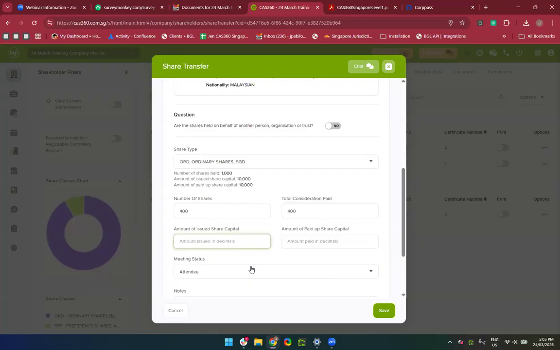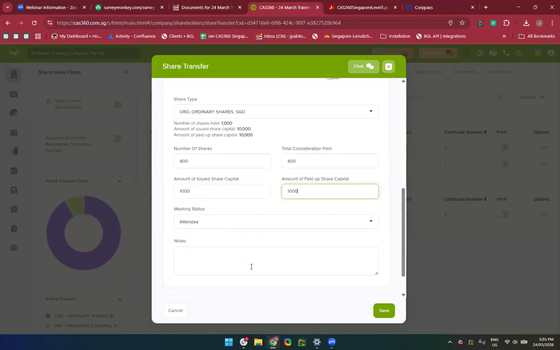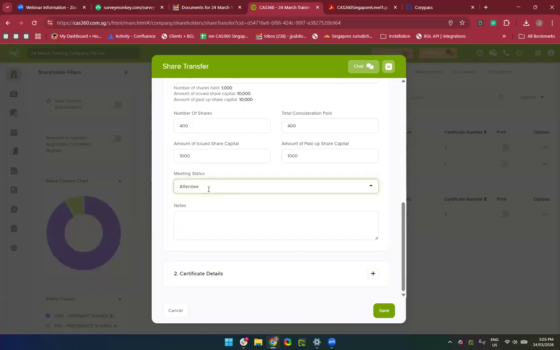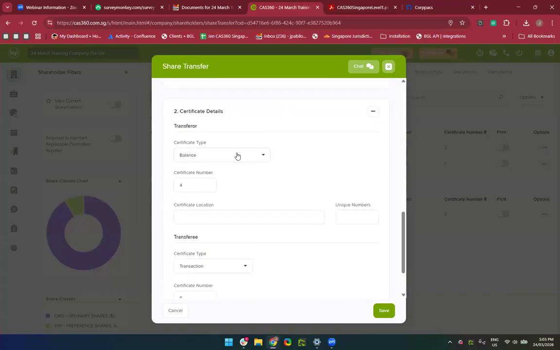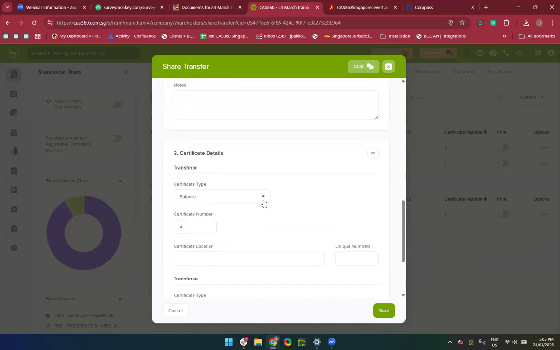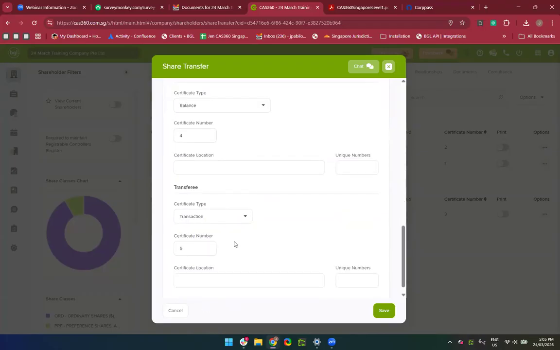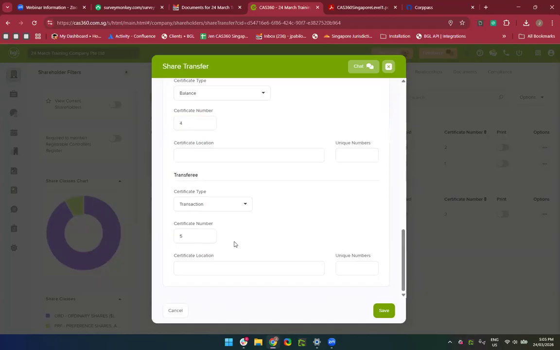Again, if there's no issued capital, this time I'm just going to add in issued capital for this new shareholder. You can select whether it's the meeting status attendee or if it's a chairperson. And automatically, again, it will assign a certificate. So by default in the system, the practice is it will create a balance certificate, and the actual certificate issued to the new shareholder will be issued certificate number 5.